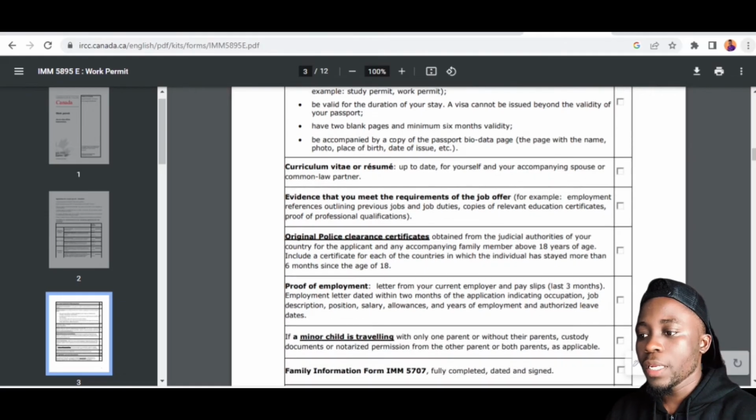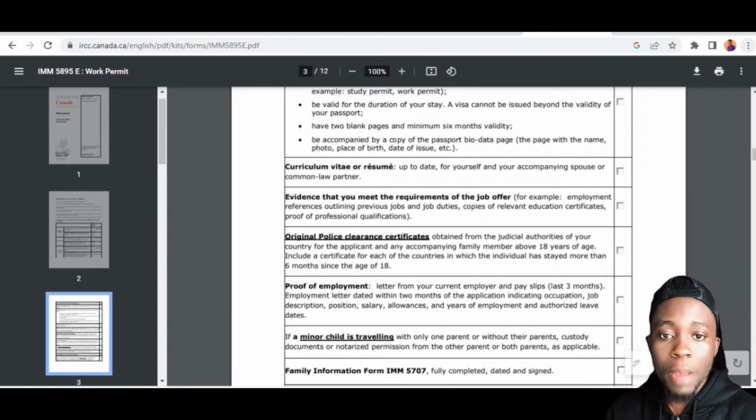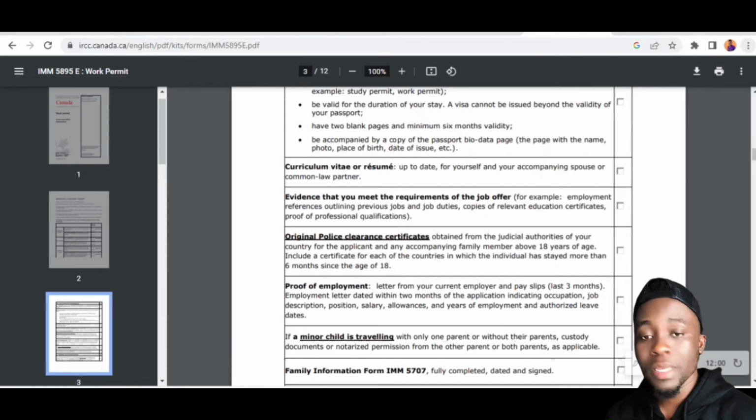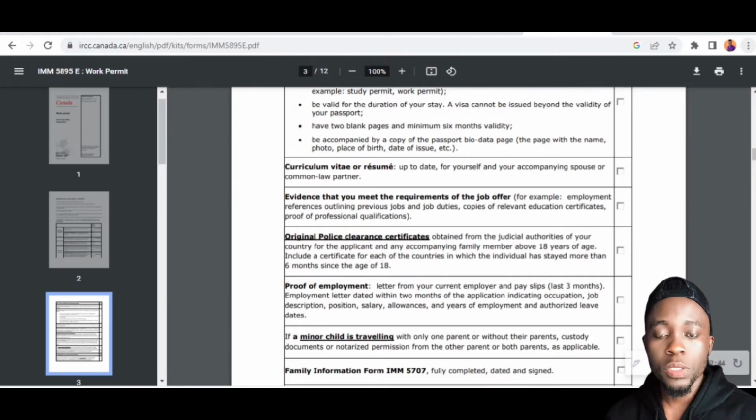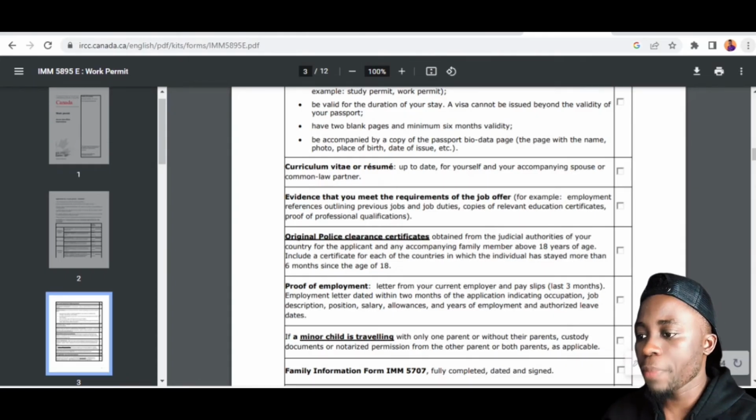All right, the next document is your CV, curriculum vitae, or resume. That resume that you used to apply for that job, you should submit it to the visa office. It should be up to date for yourself and your accompanying spouse. If your wife or your husband is going with you and they are going to work in Canada, then you have to submit their CV as well. The next is evidence that you meet the requirements of the job offer.